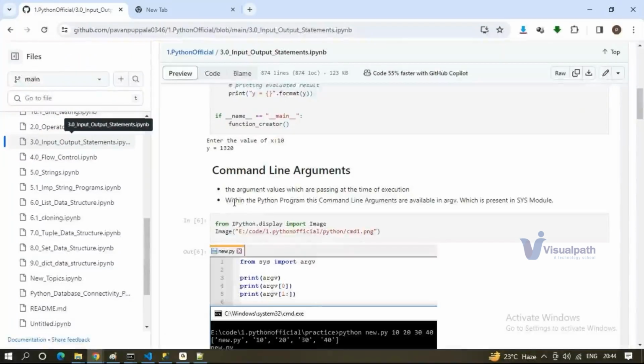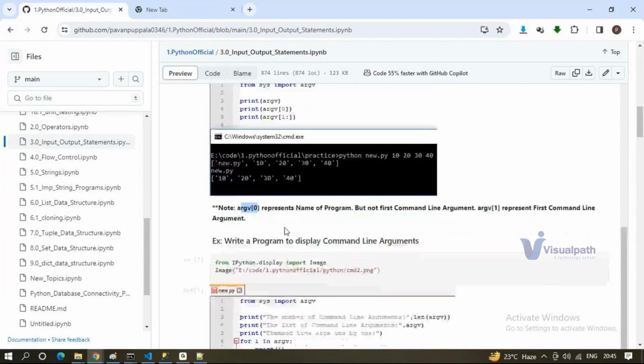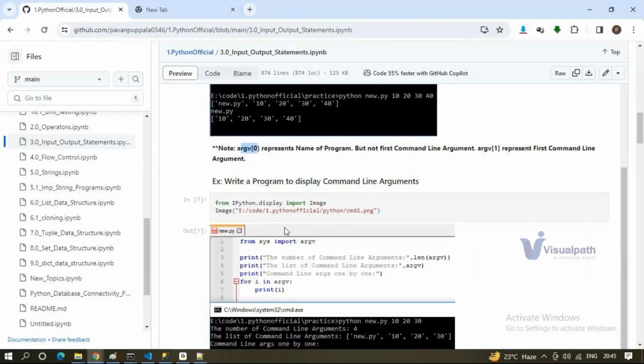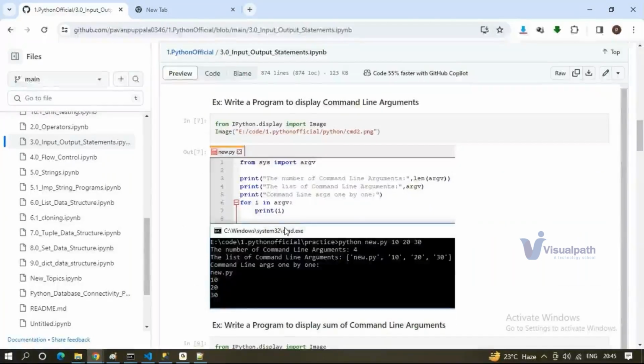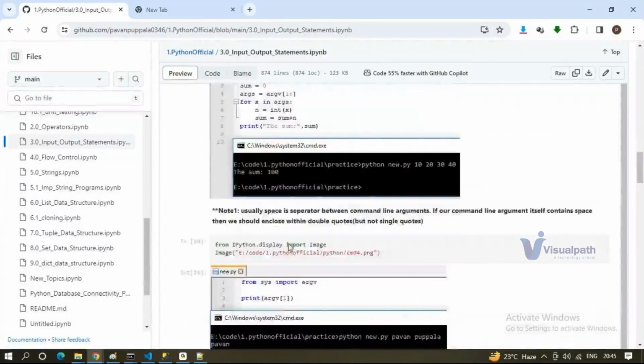Within the Python program, these command line arguments are available in argv, which is present in the sys module. So argv of 0 is nothing but the file name, the name of the program, but not the first command line argument. argv of 1 represents the first command line argument. So these are all the arguments which we need to pass as values to the program. So this is about command line arguments. These are all the examples of how to execute the command line arguments.